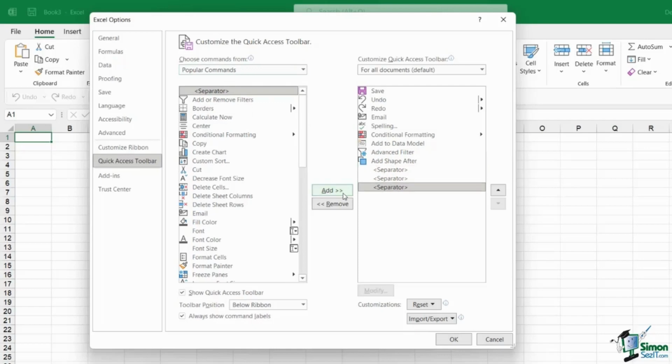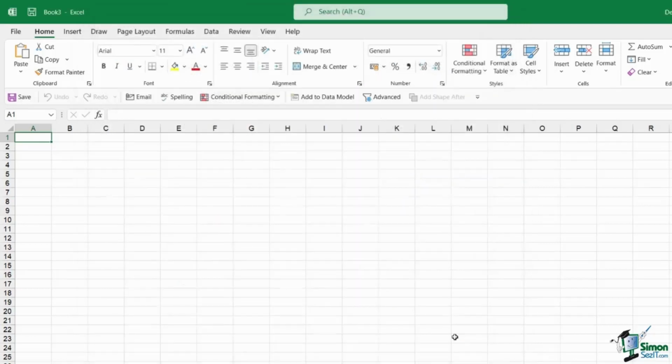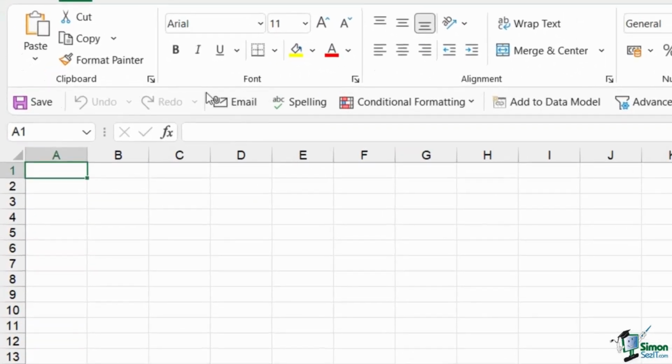So I'm going to add 3 into here. And then I can move these into the correct position. So maybe I want to separate save from everything else. Maybe I want to separate undo and redo from the rest of my commands. And then finally, let's just move this one up to, let's put that just there. Once you're happy with how you have your QAT organized, if we click on OK, it's going to update with those changes. And I don't know if you can see, a very faint line in between these, that is the separator.